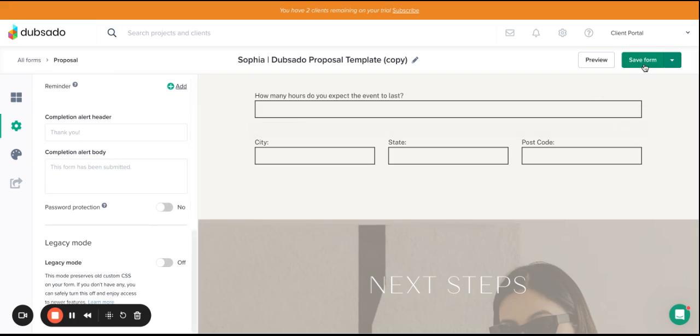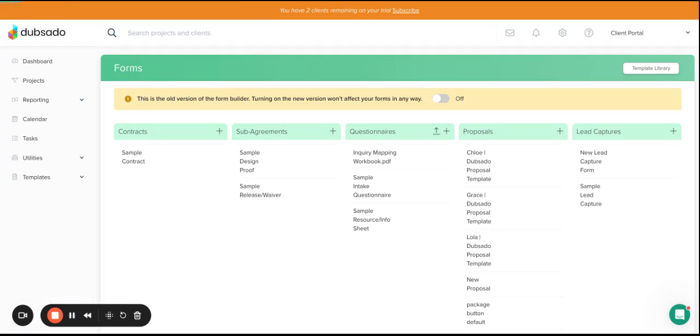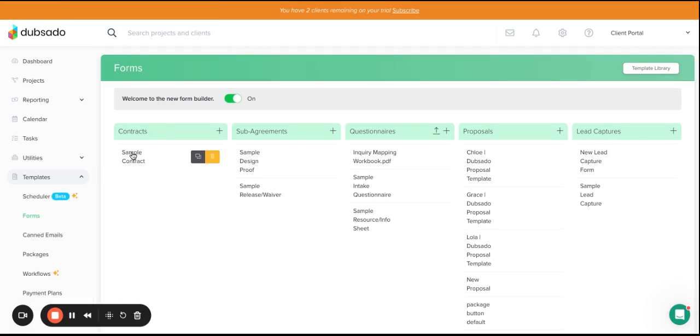Once you've done that, you can save the form. Now what we're going to do is go into the contract and add the correct smart fields. I'm going to use this sample contract here.